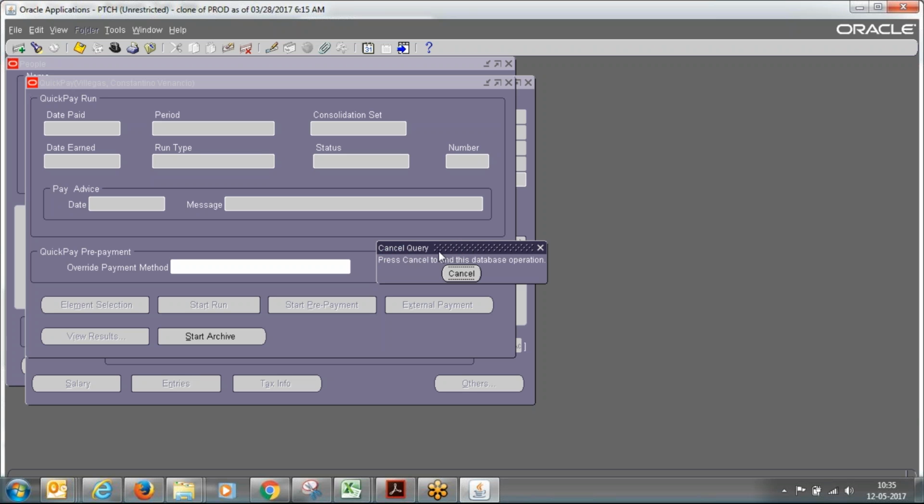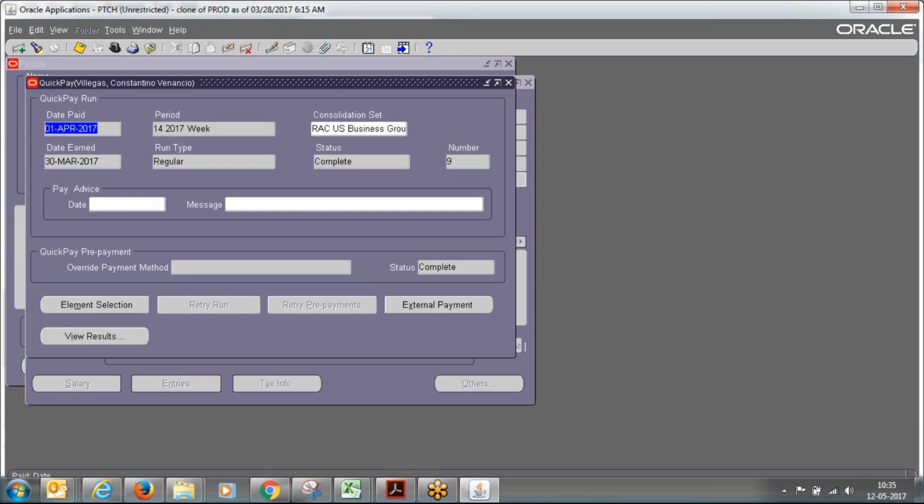This cancel query is again a profile option. Sometimes a form takes so much time, so if you enable this particular profile option, you can always cancel it. Otherwise you need to wait for the form to get the data.